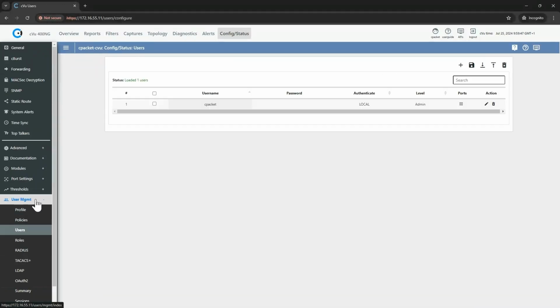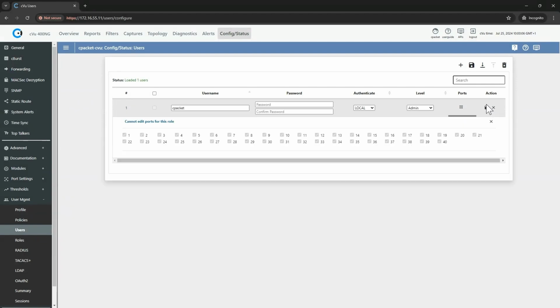So we click on our user management and our users tab, and here you can see we have our cPacket user in the system. You can see it's a locally administered user, and it's currently set to an admin level. So what we can do is click on our action and edit that user, and it'll bring up our configuration panel.